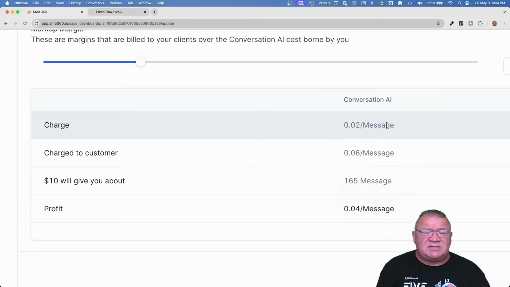So this is a base message. Anytime you send a reply back, whether it be suggestive, which we're going to take a look at here, or automatic mode, either one of those is going to cost you 2 cents for every message that you send. Now, that's how much HighLevel is charging you, the agency owner. It doesn't mean that you have to charge your customers that. You can charge them more.